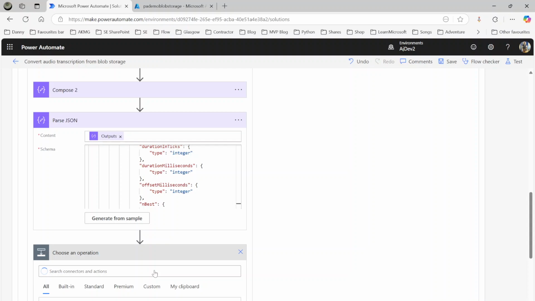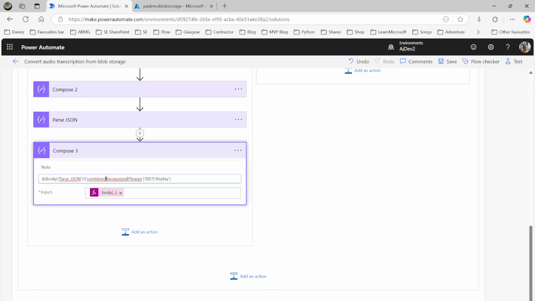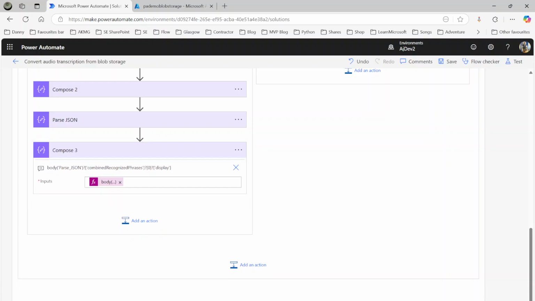So for that I need to add another compose. Then use an expression like this here. Let me copy that in, add note again. Basically it's coming from that parse JSON step, looking for that. It's an array also, so you need to indicate array with the first value only we want. Okay, that's it. So when you go through it, you'll understand why I need to use the index here.